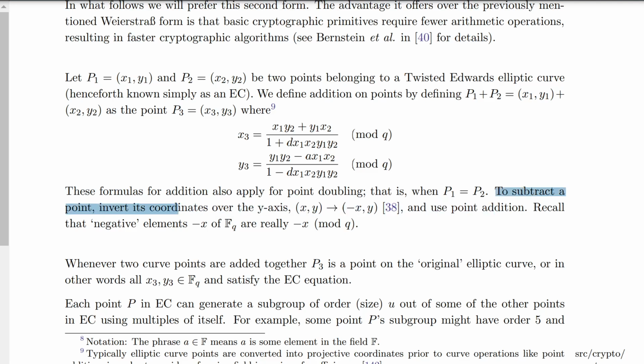If you want to subtract a point, then all you have to do is invert its coordinates over the y-axis, which is just taking the negative x value and then plugging that through, and then you can use this point addition formula with that negative x value. Done deal. And it does mention here that the negative elements, negative x of the field F sub q, are really just negative x mod q, which is to say this result would be q minus x, and again, definition from the modular arithmetic section.